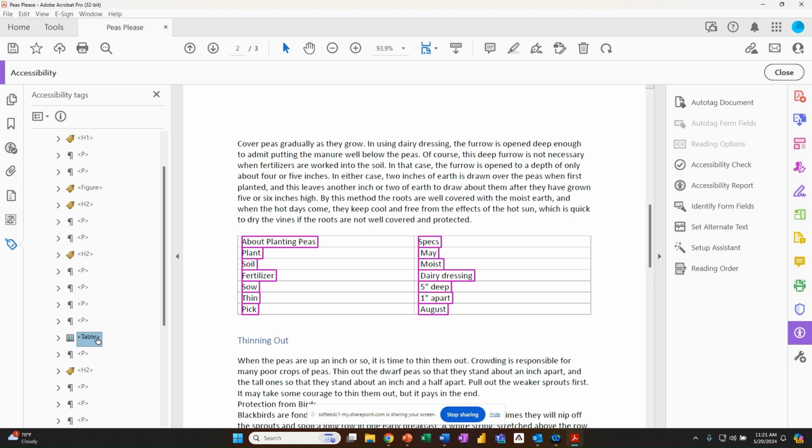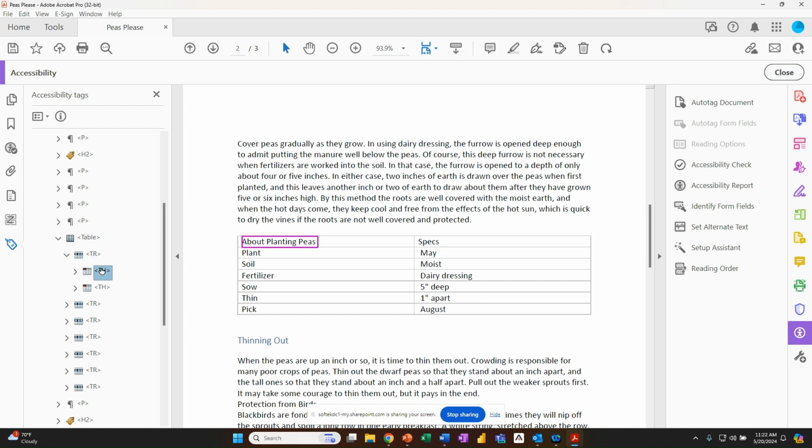Now I have this parent table tag. So expanding that tag, we have 1, 2, 3, 4, 5, 6, 7 rows, and I should have 7 table rows. 1, 2, 3, 4, 5, 6, 7. Yep, everything is good. Now, when we expand the table row, we will have table header, TH, that is correct. And I'm going to collapse that. And let's take a look at our next row.